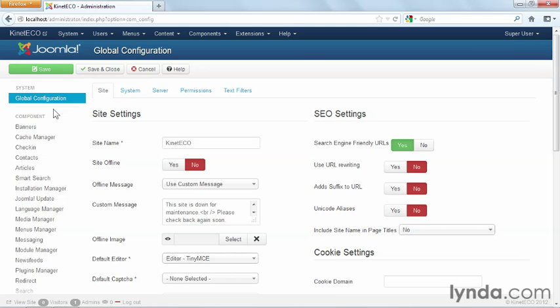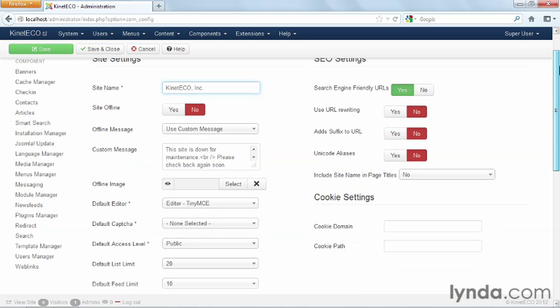So this is where we can change many of the big items on this website. Things like the site name. So the site name is Kinetico. Perhaps I really want this to be Kinetico, Inc. So I could change my site name to that.